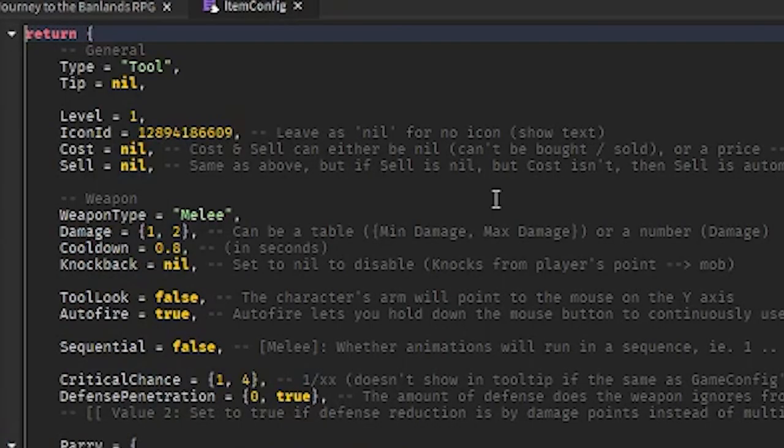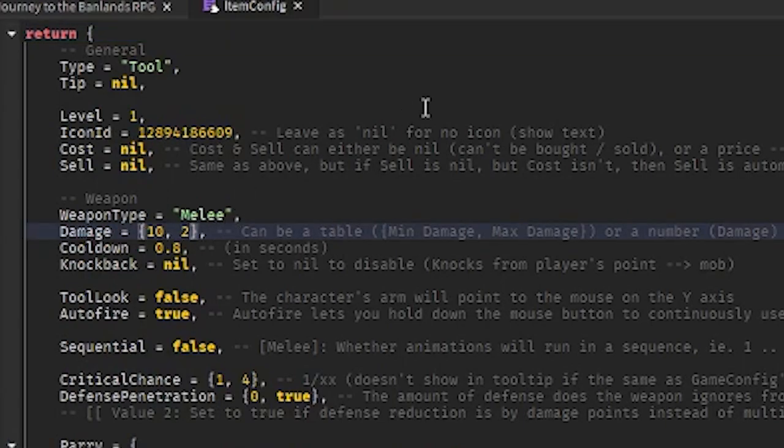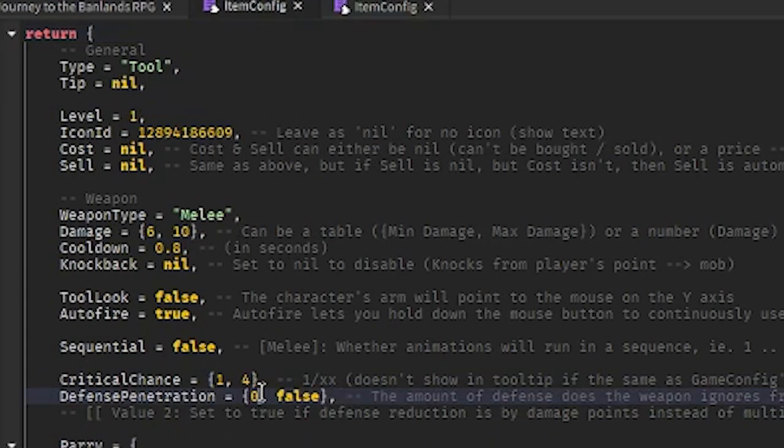We'll start with damage. To start, we'll give it like 10 to 12, I guess. Well, let's give it like a 6 to 10-ish type of vibe. Then the defense penetration will be false. Usually I do, I think, 0.7. I usually do it depending on the sword. Yeah, 0.7 false. That's what I usually do. I usually follow the defense penetration.